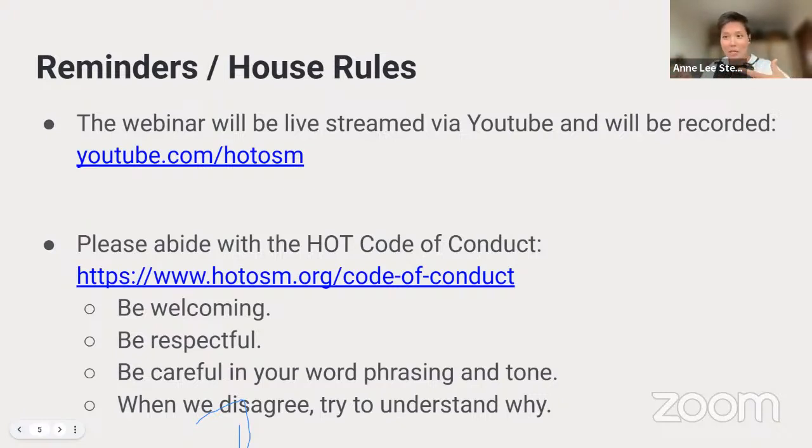As I say in my own community, as well as in any call that I help to co-facilitate, it's very important to be welcoming, respectful, and to be careful in how you phrase words and your tone. When disagreement or friction happens, it's very important to try to understand why, and to always approach each other with the intention of mutually understanding each other.